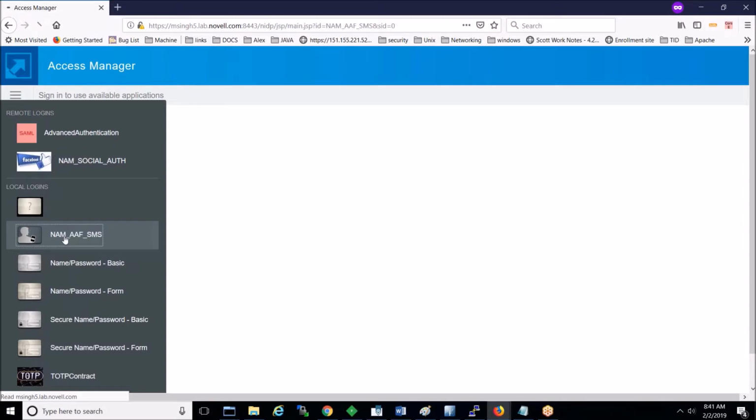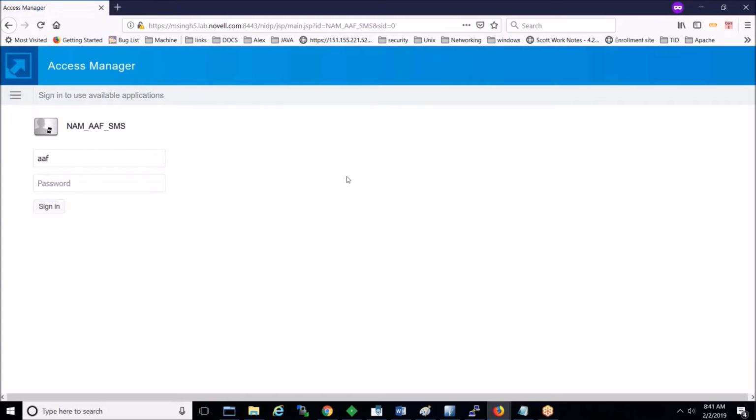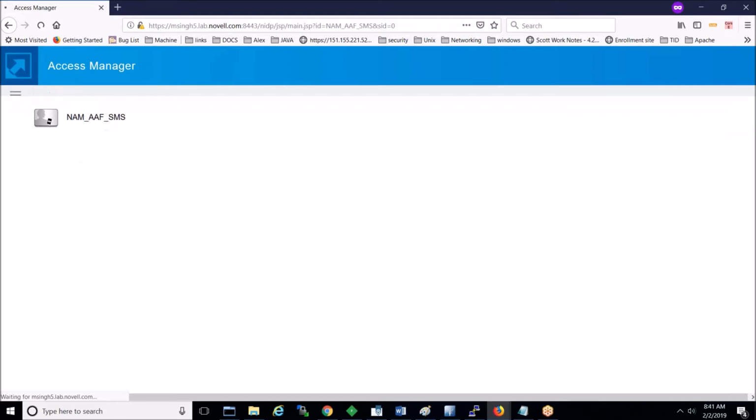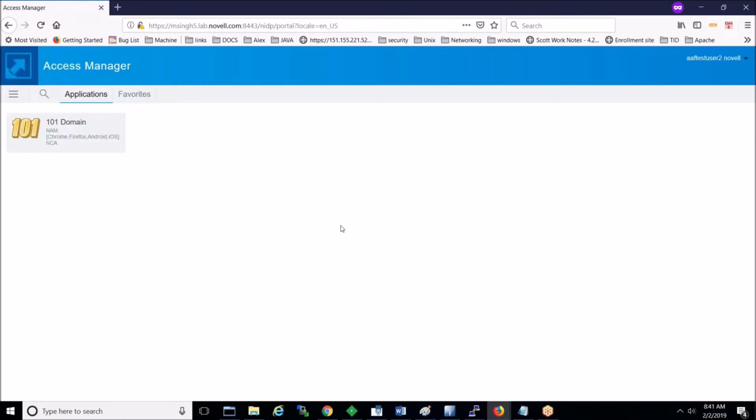Access this contract. Log in as the user, AAF test user 2, and then it is asking for the password. And as I configured my mobile number, I got the OTP. Sign in, and it is successful. So this was the demo for the plugin approach.